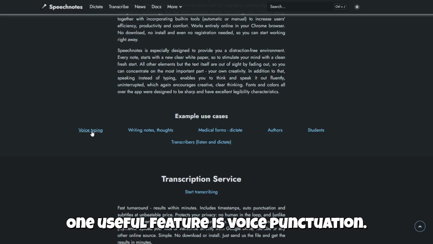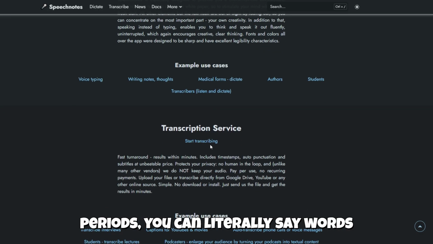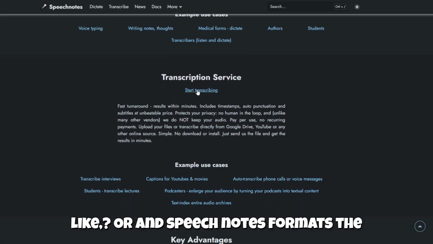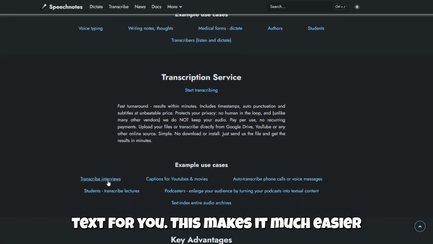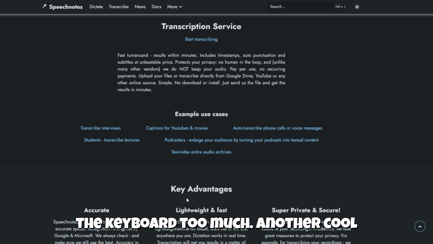One useful feature is voice punctuation. So instead of manually typing commas or periods, you can literally say words like comma, question mark, or new paragraph, and SpeechNotes formats the text for you. This makes it much easier to write emails, notes, essays, or brainstorm ideas quickly without touching the keyboard too much.